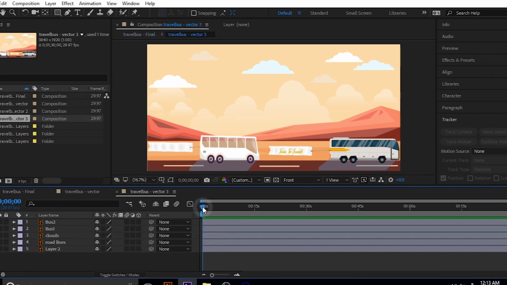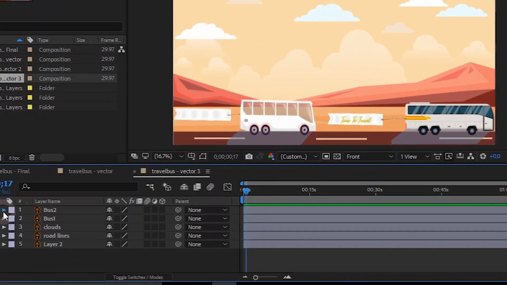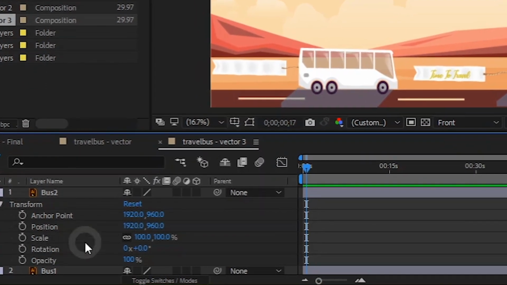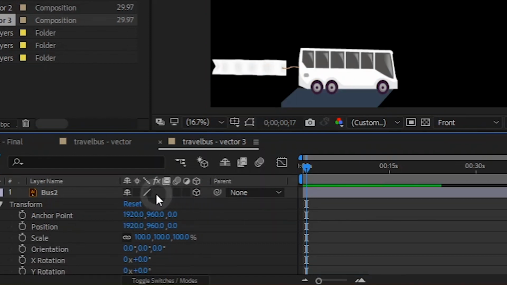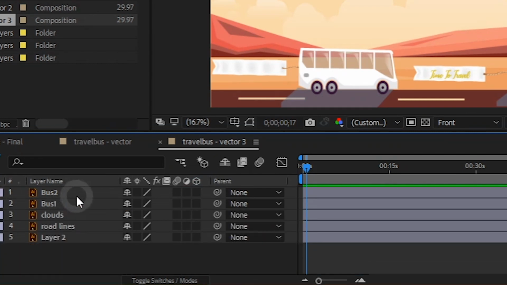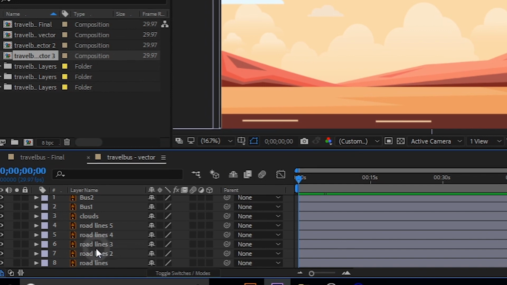So here we got all these layers in After Effects composition, and for each layer we have this transform option where we can change our position, your scale, your opacity, also make it 3D, anything we can do with each layer, right? So how I have done it, let's go to the final composition. So here is the final composition.